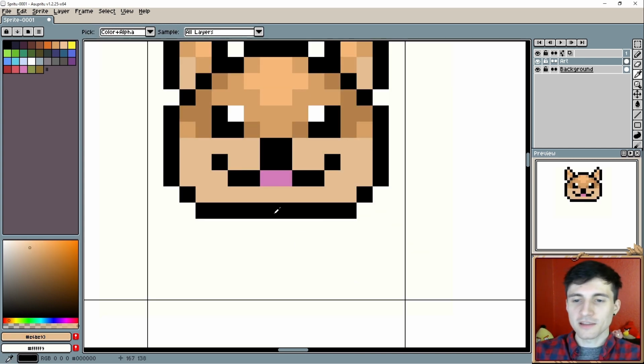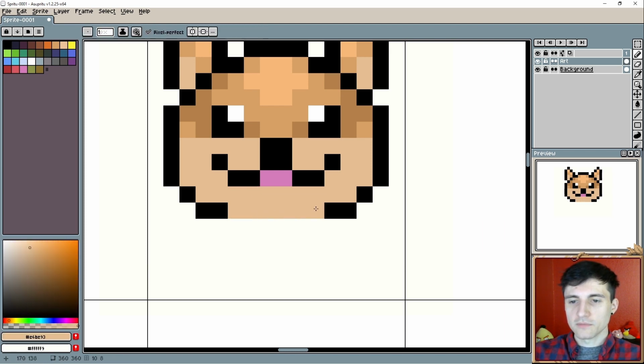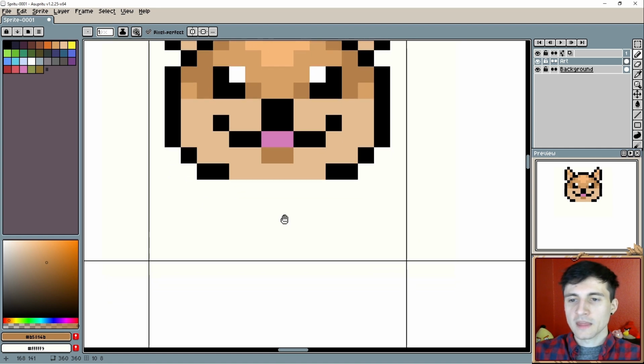Okay, so now let's add a body. I don't want the head to be disconnected from the body. I think it would actually look better if we had it connected to the body. And I might even do a little highlight there below the mouth.